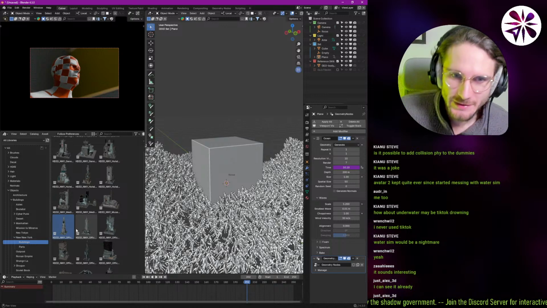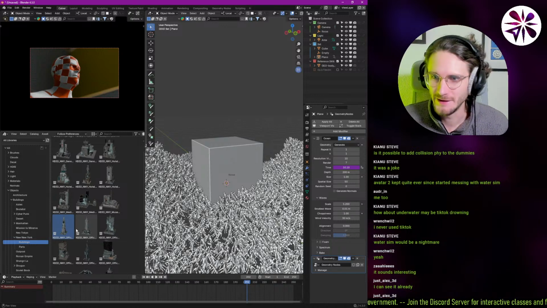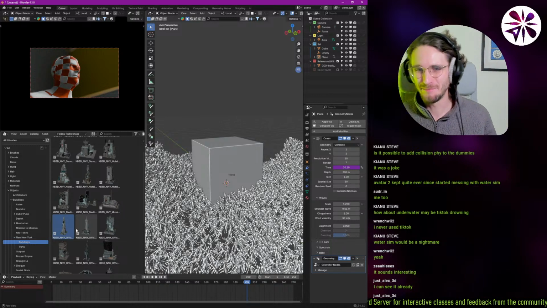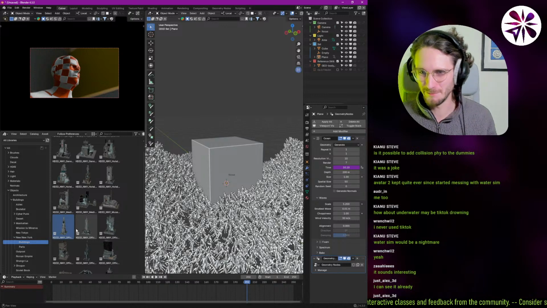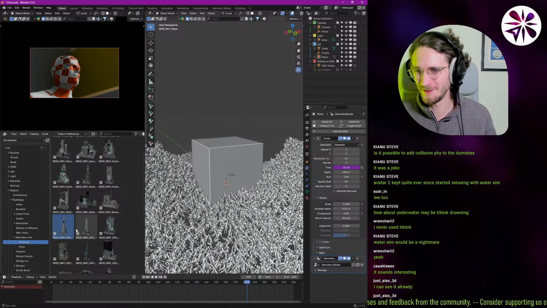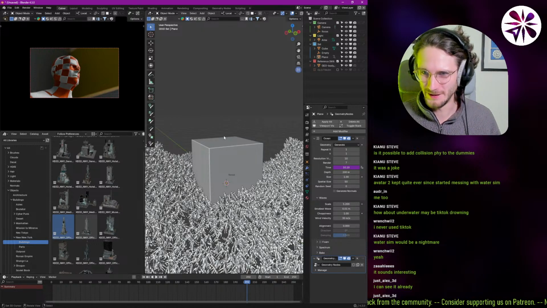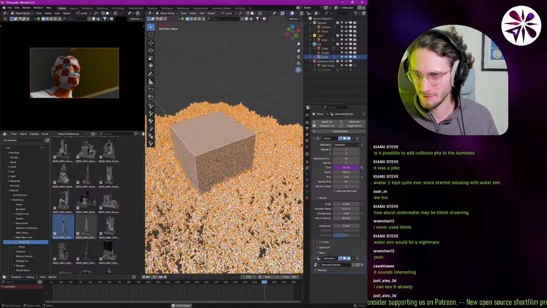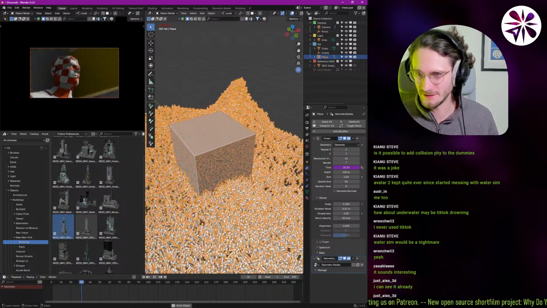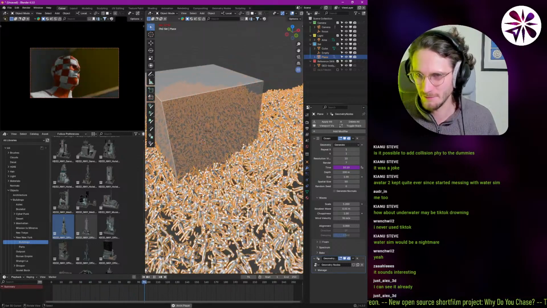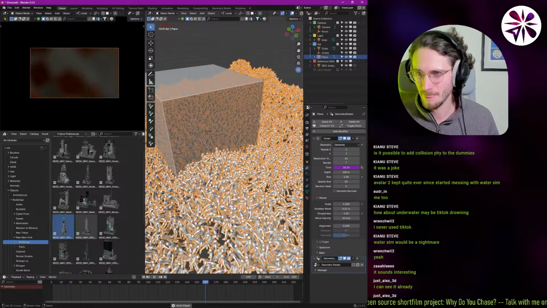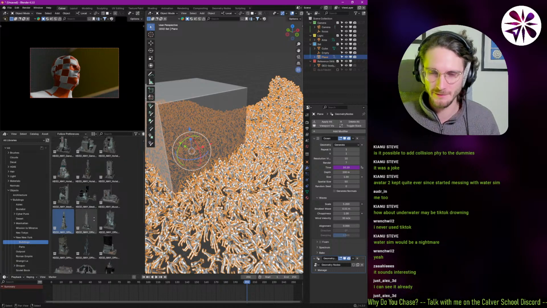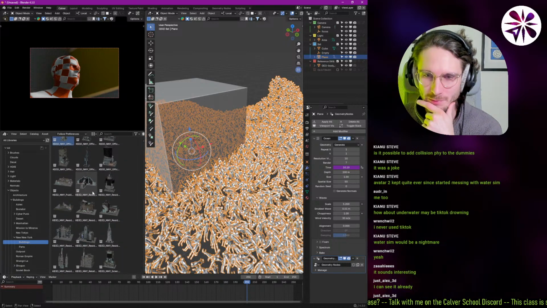Ken says, is it possible to add collision physics to the dummies? I mean, everything is possible with geometry nodes, but you basically have to build it yourself, and I don't have enough knowledge to know how to do that. But it would be interesting to find a way to make them stay a certain distance from each other, where they don't intersect with each other too much. And also have them rotate together with the normals. I think that's something I definitely want to figure out. That should be very doable.